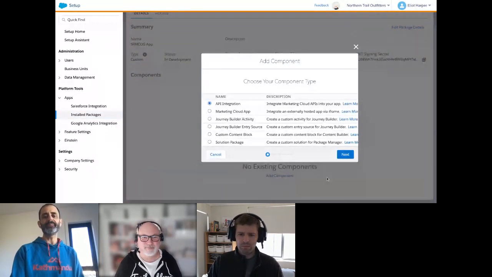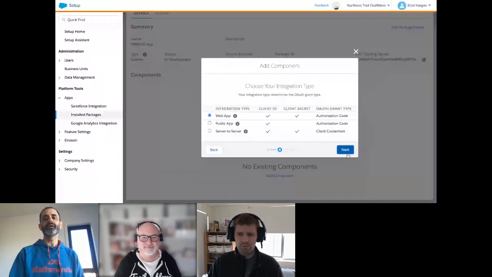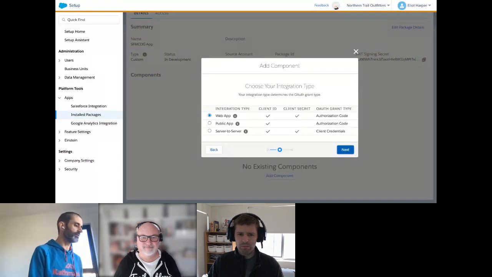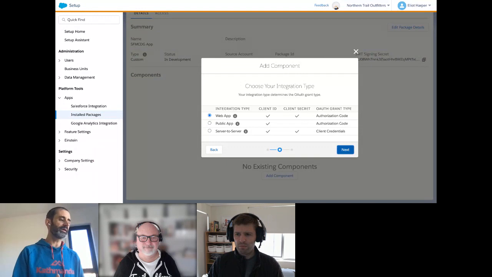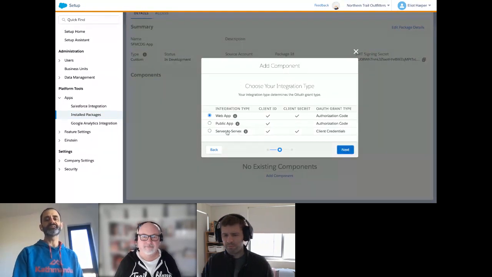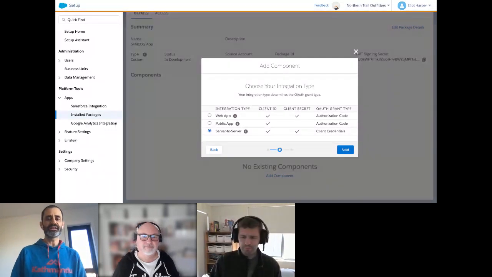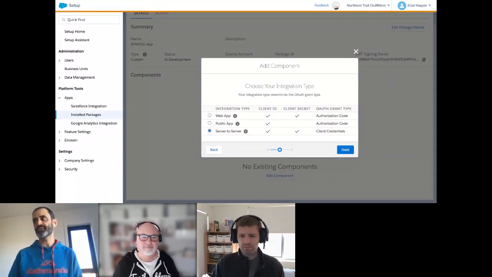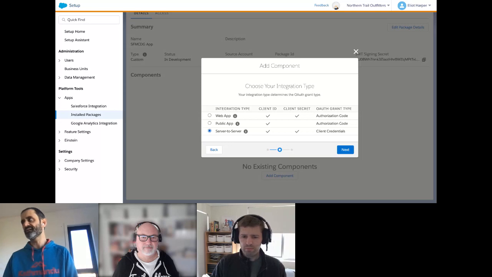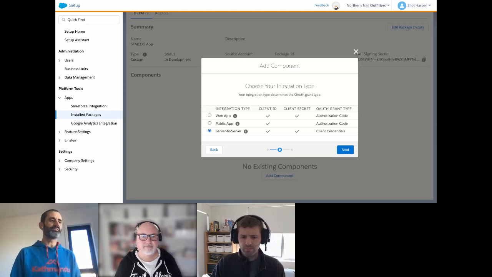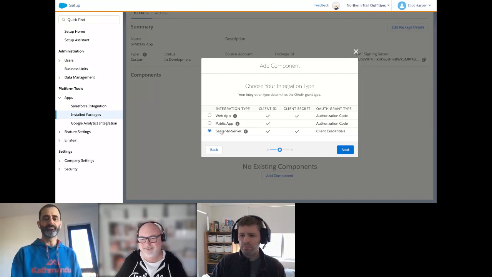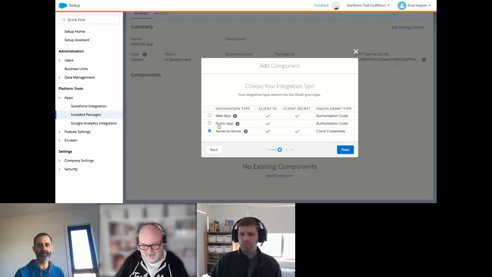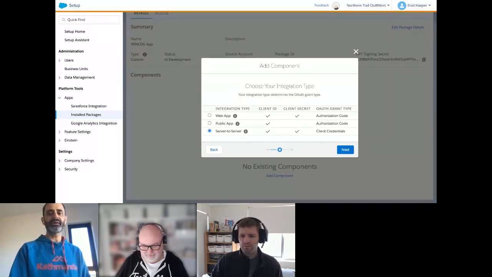But also under API integration, if any of you have previously done any API integration with Marketing Cloud, most likely you've used this server-to-server client credentials flow, where you exchange a client ID and client secret for an access token, and then you can access the platform in the context of the system. What I want to briefly talk about is public app and web app.